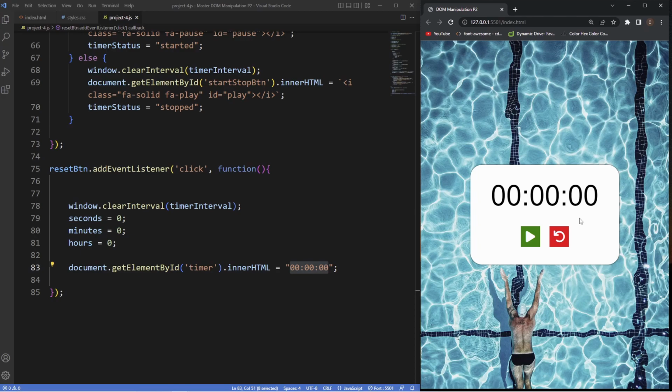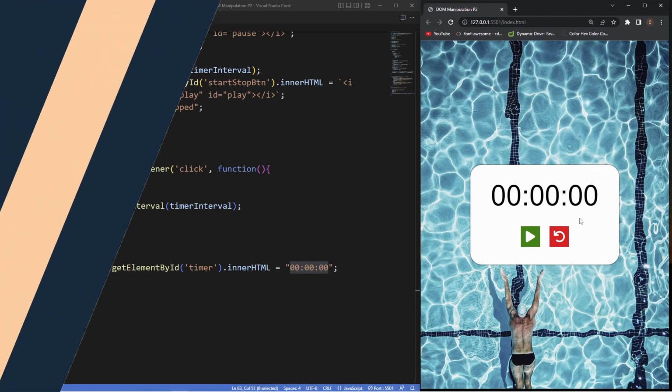So quite a bit more JavaScript to take in for this project. However, once it's understood, it's actually quite a fun exercise to create.